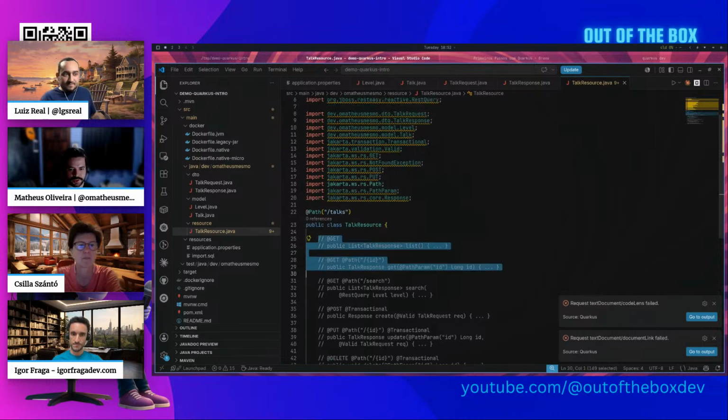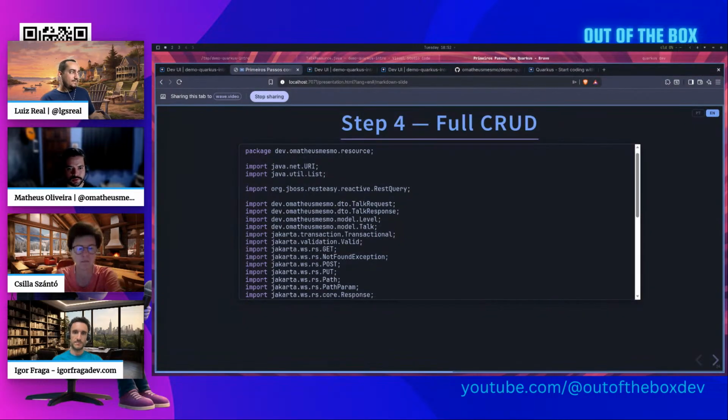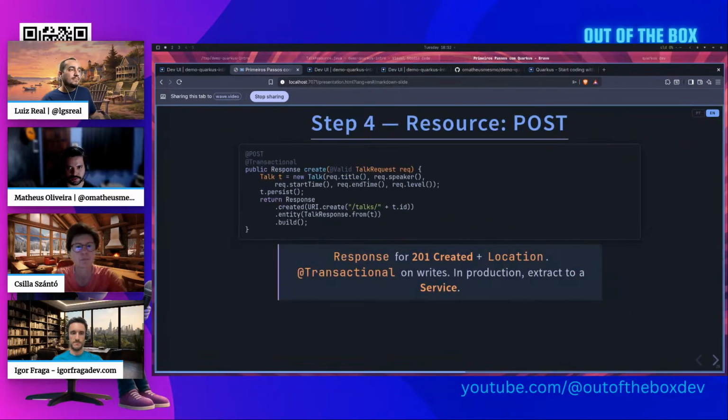I left some part of each command because I want to show more in detail for you guys. So let's start with our POST endpoint. Here we have a POST to indicate the HTTP verb. We have @Transactional because it's a write operation on the database. And here we have our active record with a constructor and a persist method to insert the register on the database.